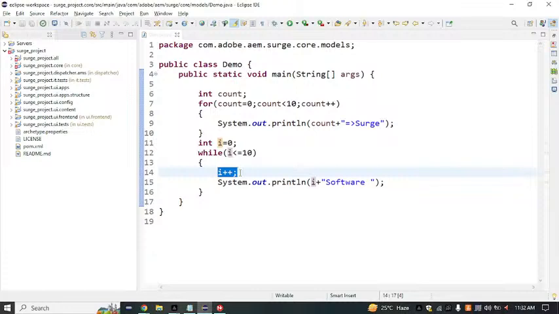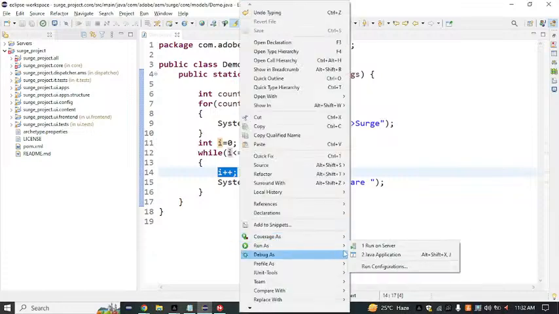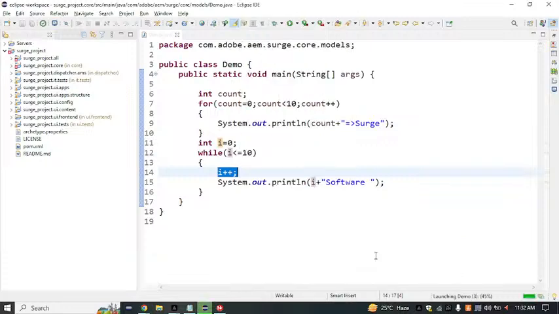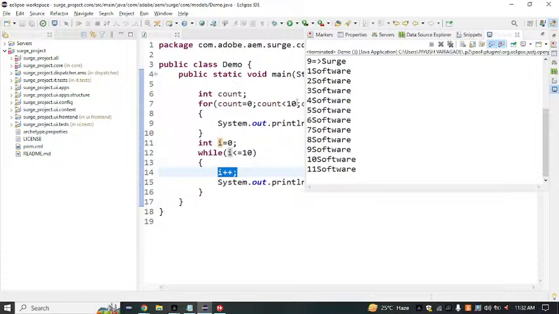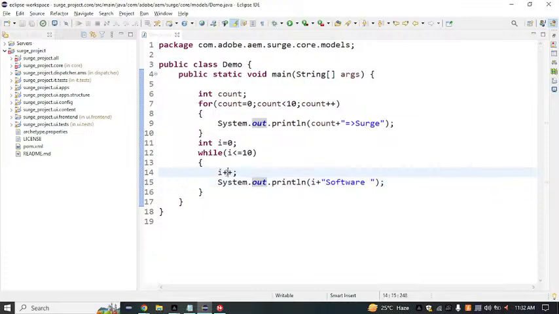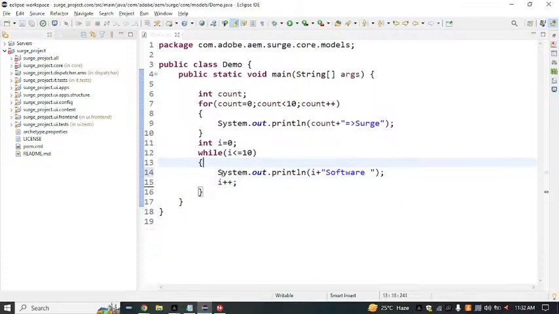Just cut this one. See, before that I'll show you. Run Java application, and you will see here, it has printed 1. Okay, until 11. So how is it possible? Just come here. See, what is the value? I is equals to 0, and it is checking the condition, so it's true. After that we are incrementing I by 1, and after that we are printing this I and the software. We are incrementing, that means it will increment by 1, so the value is 1, and after that it prints software. So this is not good. You can increment and decrement after the statement.